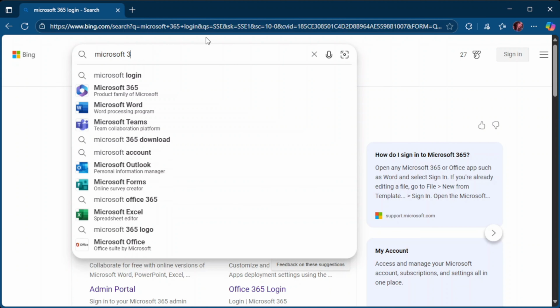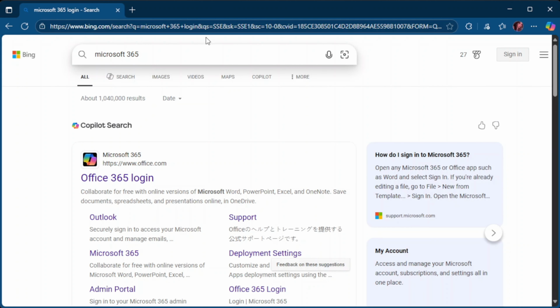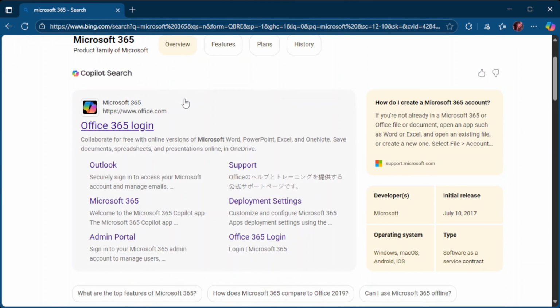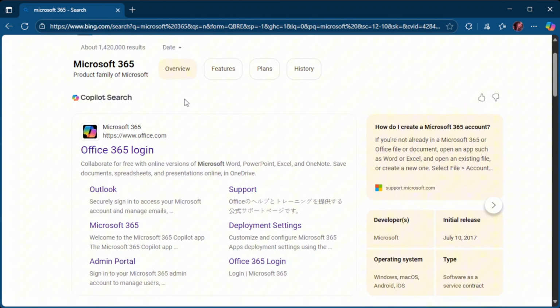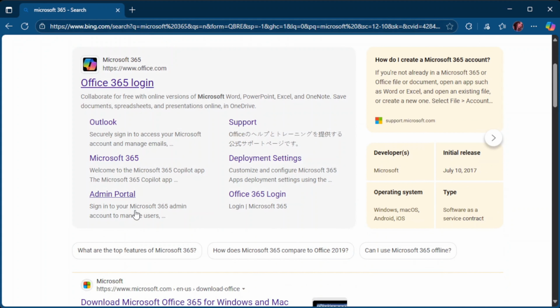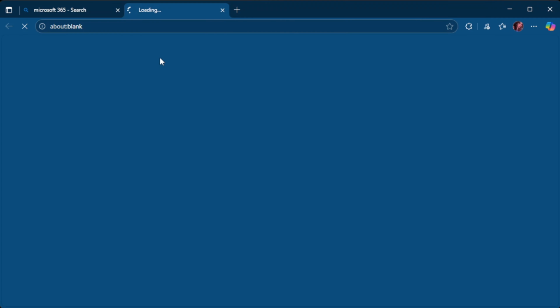First, open your preferred web browser and start by navigating to your search engine. In the search bar, type Microsoft 365 and hit enter. This will present you with several options. Make sure to select the result that says Office 365 Login. Click on it, and it will take you to the login page for Microsoft 365.